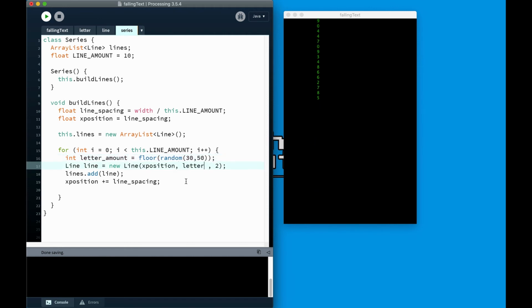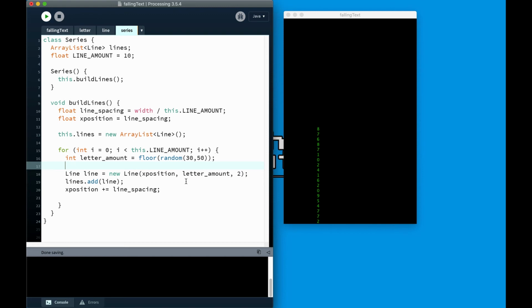Then we'll have our letter amount, and our speed we can also grab. Let's do a float for speed, and that will equal, we're not going to floor it, we're going to have it as a nice floating point number, and we could say something like the random between, I think, let's do 1 and 10. That could be a bit much, but let's see. And then we'll put in speed here. So we're going to give our new line its x position. It deals with its y position itself, because that can be independently managed. Our amount of letters we're going to generate randomly, and our speed we're going to generate randomly.